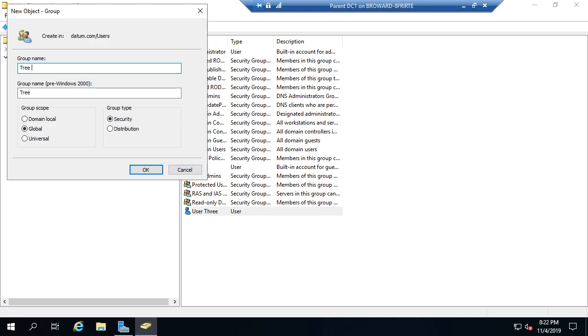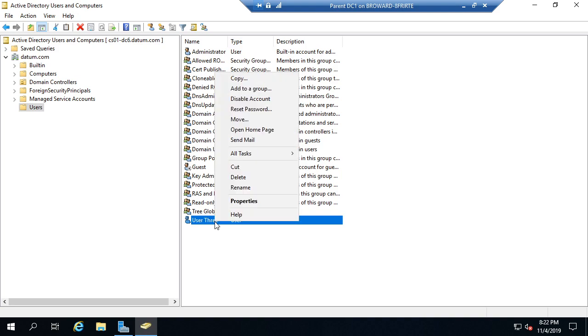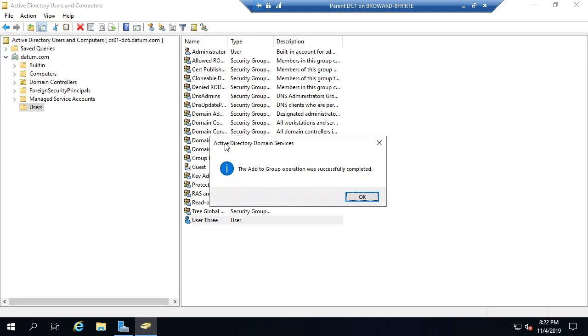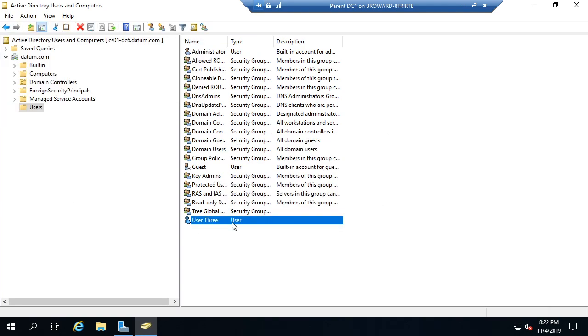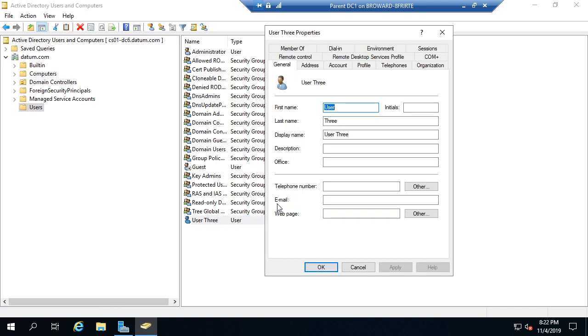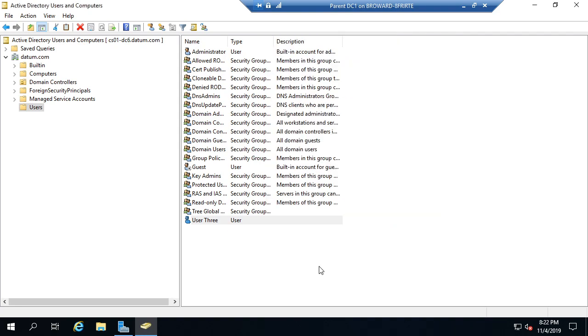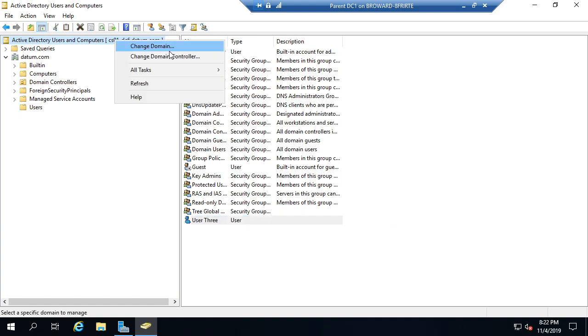Tree global group. So user 3 is a member of the tree global group and the domain users group for the datum domain. Now I'm going to connect back to my parent domain.